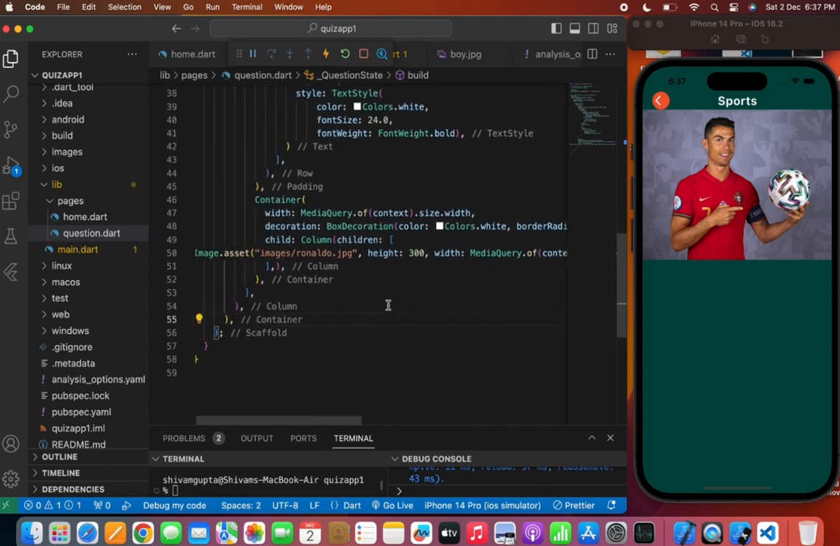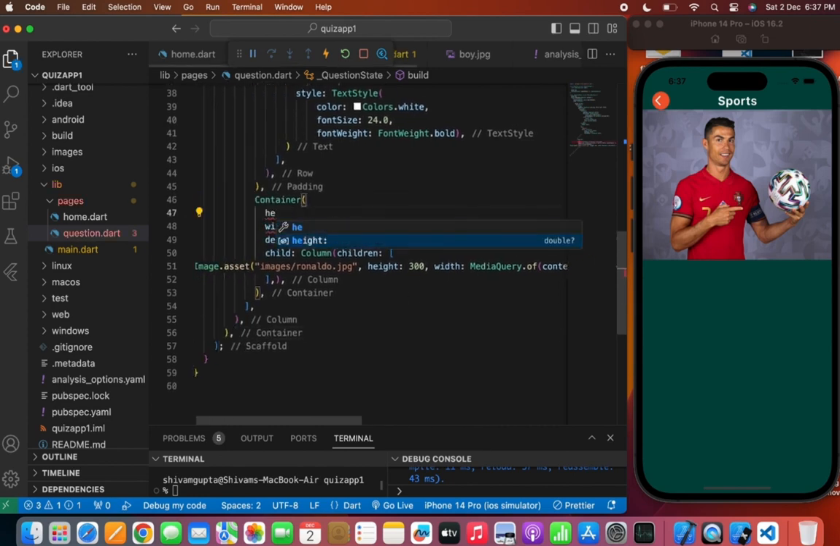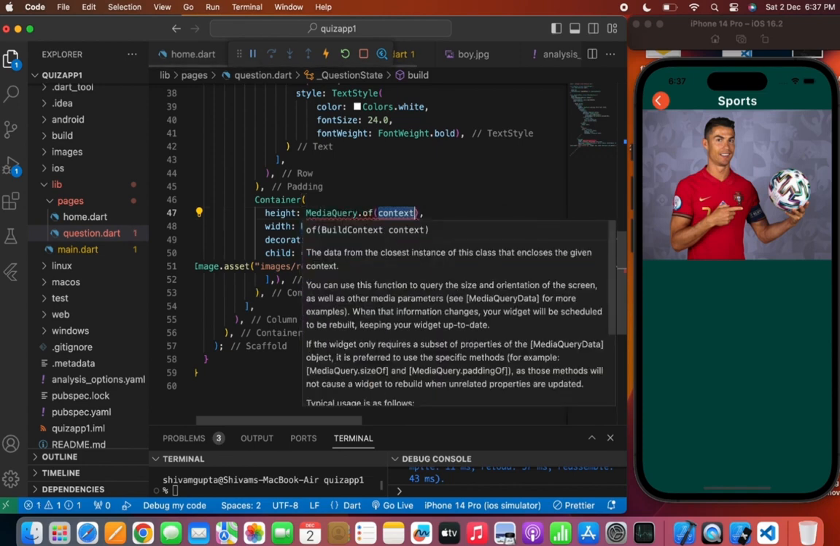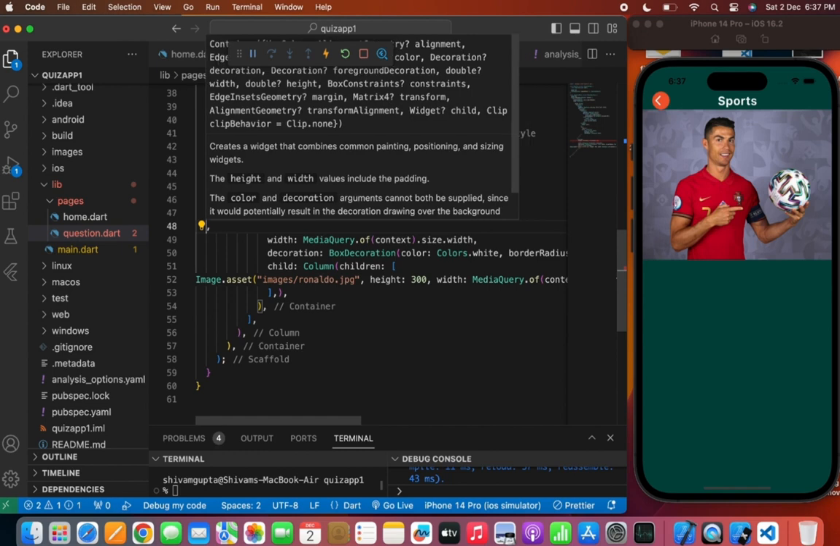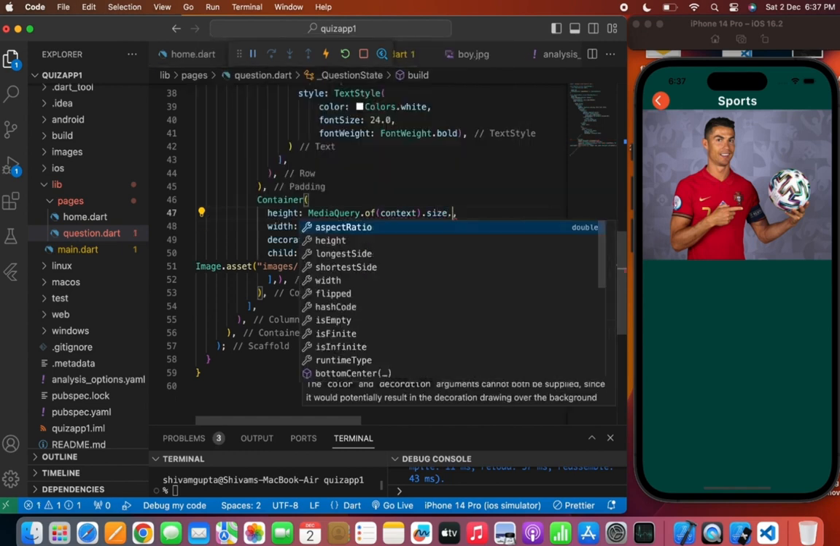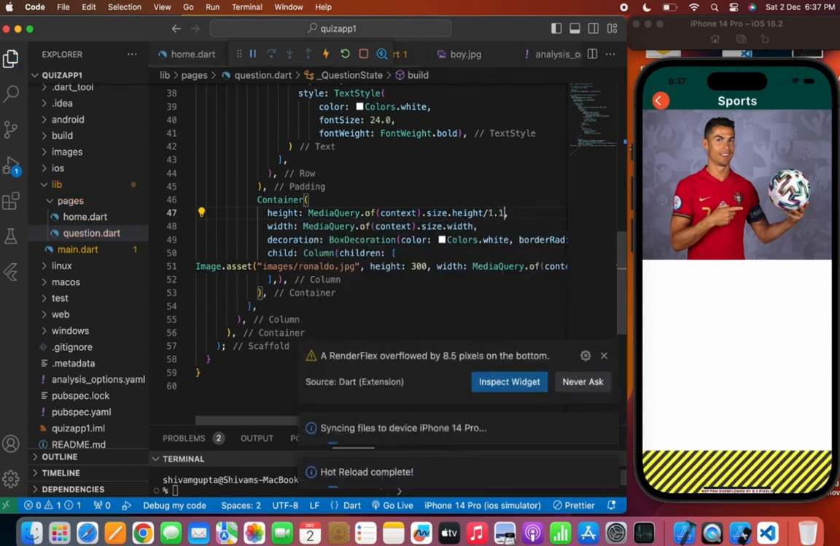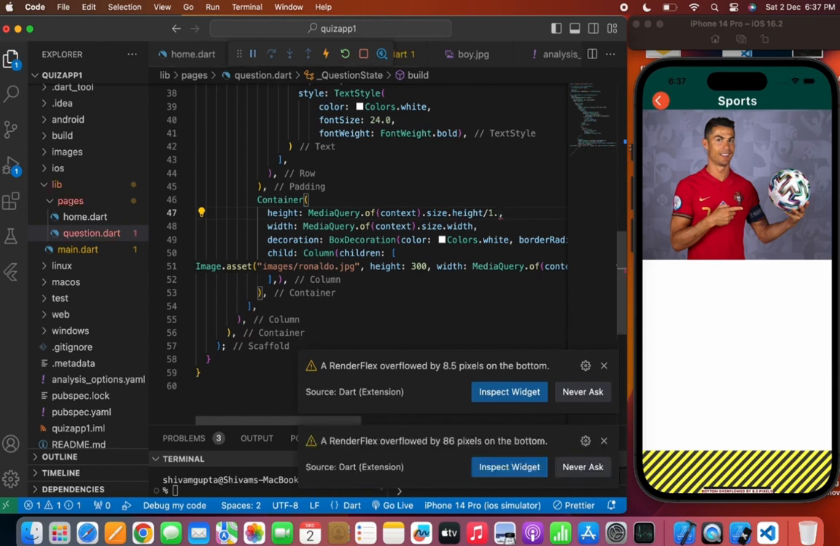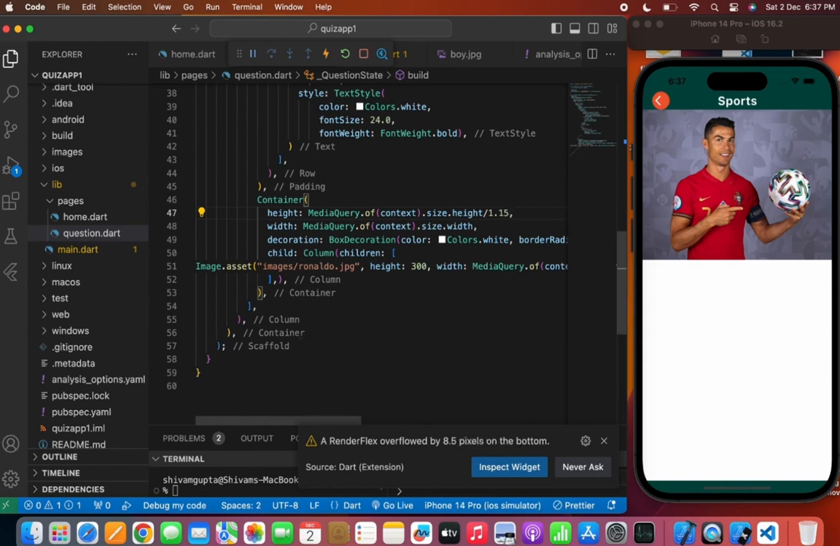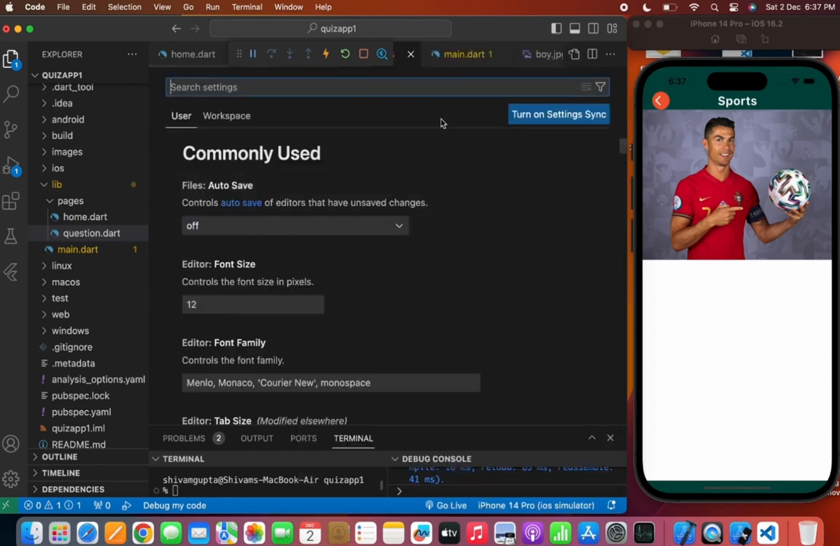Now I will also give the height to the container. So I will write MediaQuery dot of context dot size dot height. But as you can see, if you write a MediaQuery inside the container, it will show the overflow error because we have already covered some part of the screen from the top. So if you again use divide 1.2, then also you can't get the specific height of the screen. So it may not be highly responsive when you test the app on different devices. So to make it highly responsive, I will wrap the container with an Expanded widget here.